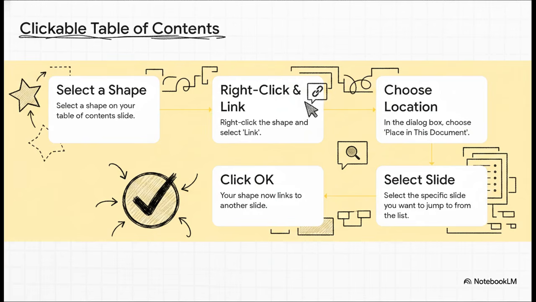You can also link to other slides inside your own presentation. What does that mean? It means you can build stuff like a clickable table of contents. Your presentation doesn't have to be a straight line from start to finish. You can let your audience jump straight to the section that matters most to them. It's a total game changer.